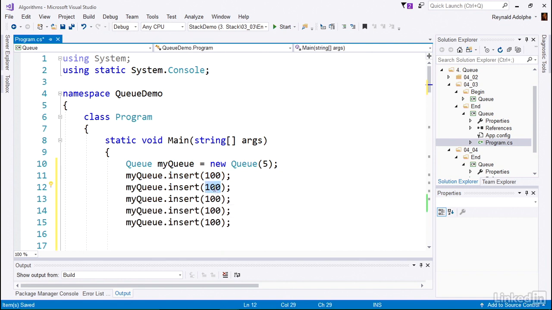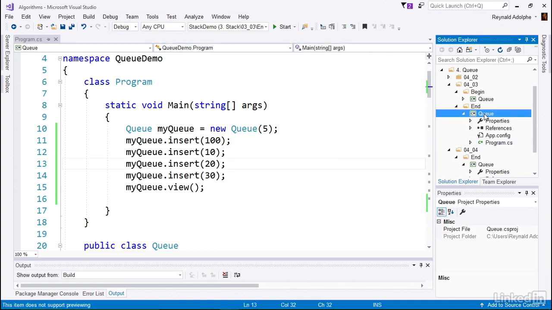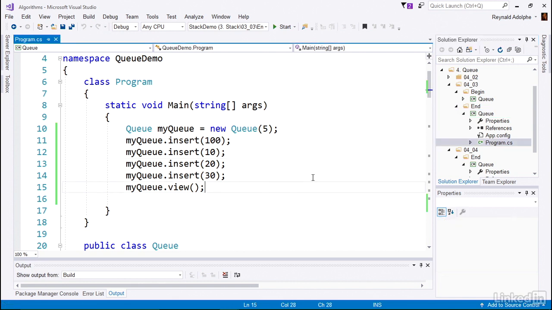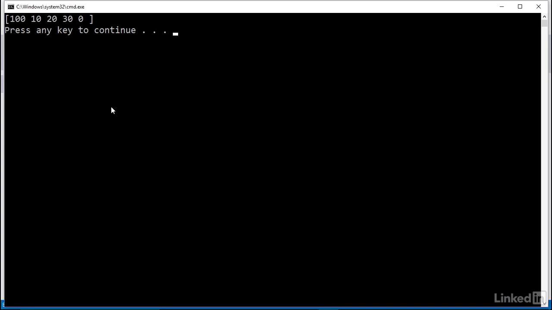The next one we can change to 10. Then let's say this one is 20. Here will be 30. And right here, let's go ahead and view the data. We're inserting 100, 10, 20, 30, and then we are viewing. But before we run it, let's make sure that we set our project to be the default and Control F5 to execute.